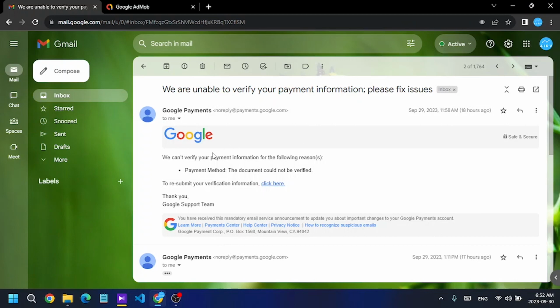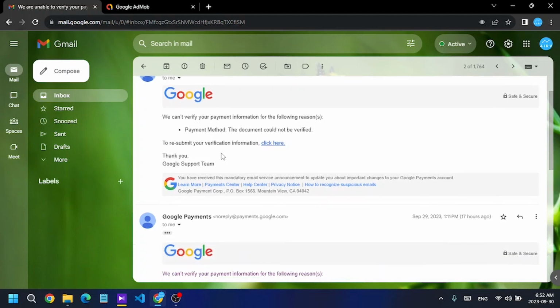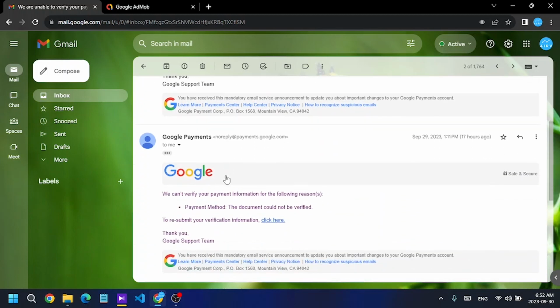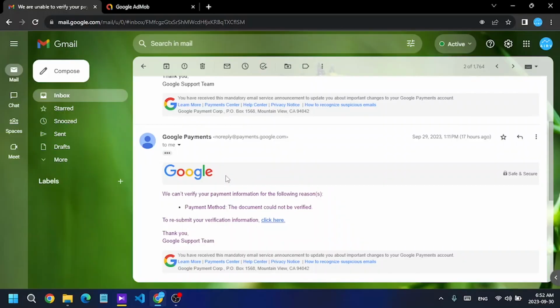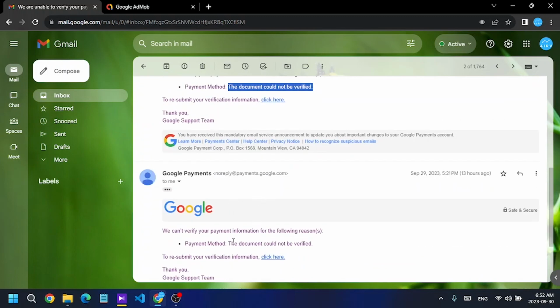Alright, so after that, they said that we are unable to verify your payment. So I tried two more times. Every time I submit my statement, they can't validate my documentation. They said the documentation could not be verified. So I was like, I don't know, something I'm doing might be wrong.